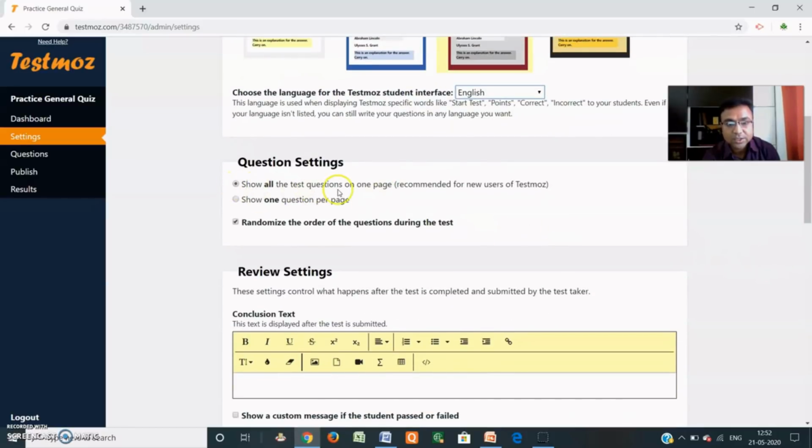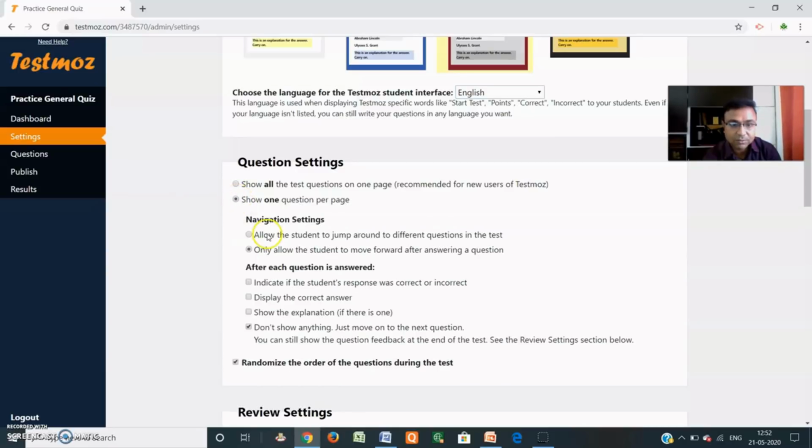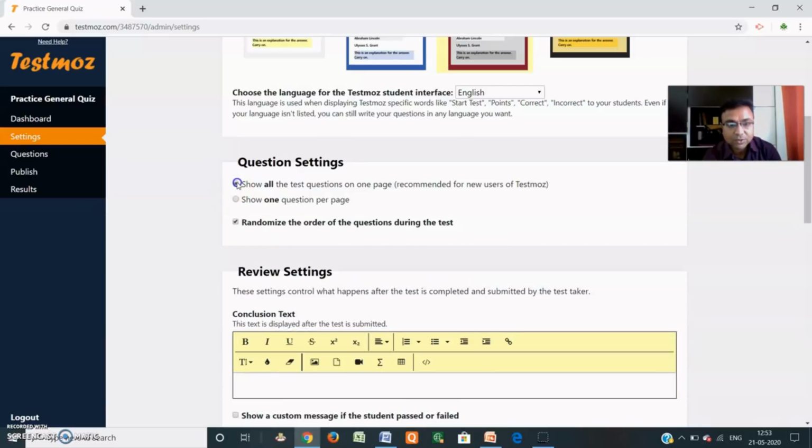Then question settings: show all the test questions on one page, recommended for new users, or show one question per page. So there are two different options available here. All questions can be shown on a single page, or one question per page. There is also an option to indicate, after each question is answered, if the student's response was correct or incorrect. We are going for showing all the questions on one page. Then randomize the order of questions during the test. This is one of the benefits of this test. The questions are automatically randomized if you click on this randomize button.